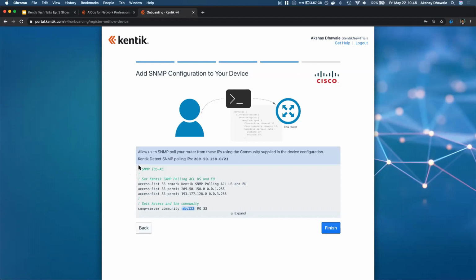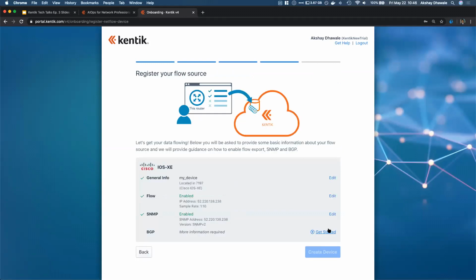This is what your SNMP configuration would look like. If it's not already enabled, go ahead and use this as your template. If it's already enabled, go ahead and open up an access list for Kentik IP addresses so that we can successfully poll your device. These IP addresses, this /23, is the block that will poll you from. Click Finish once done. Finally, you can set up BGP.